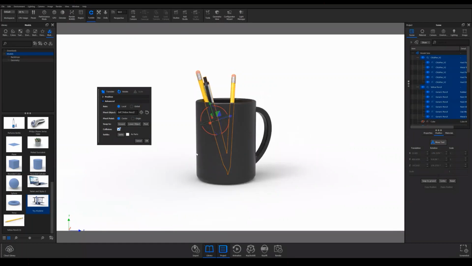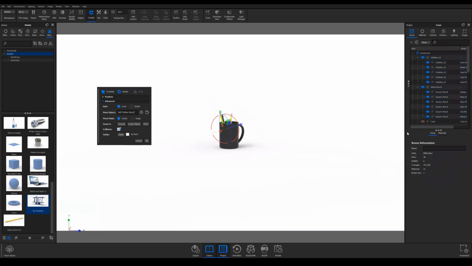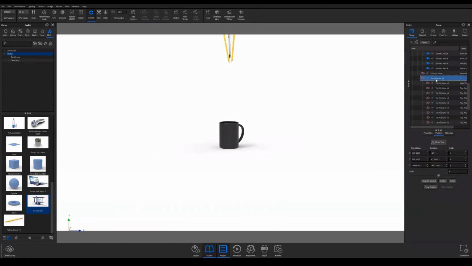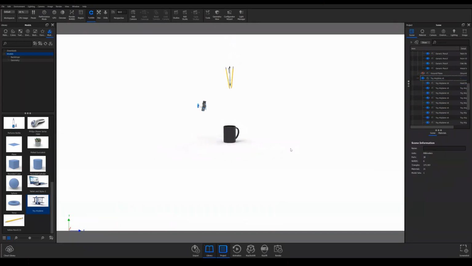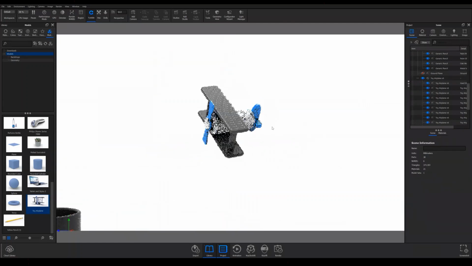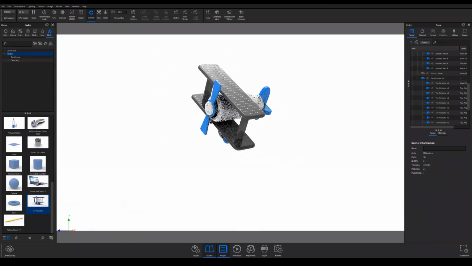I love that feature. I'm going to show you the "as parts" option real quick, not with that model. I'm going to use a toy airplane that I have set up here. This is actually one of our models from our cloud library, which I can show you in a second. So basically, here's our toy airplane.